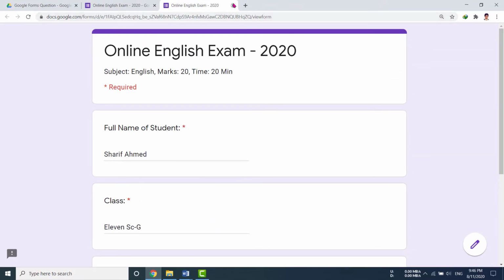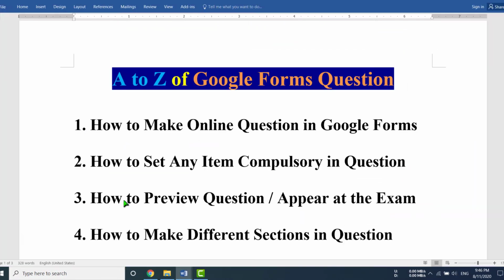Now I am closing this. So this is the preview option for appearing at the actual exam. We have already seen how to preview questions or how to appear at the exam.